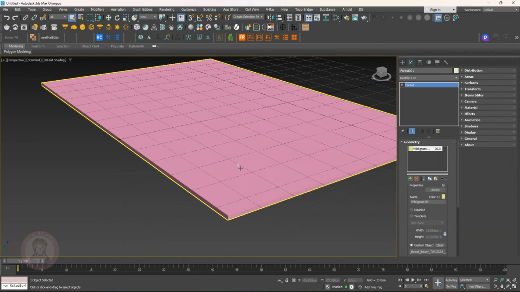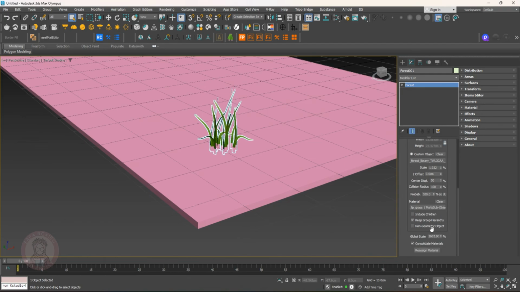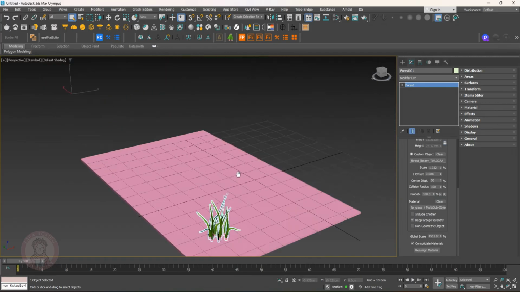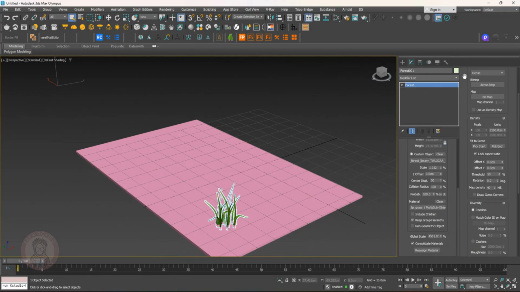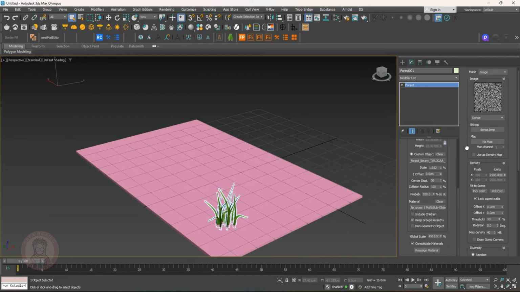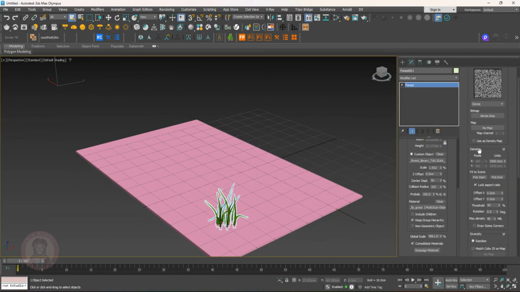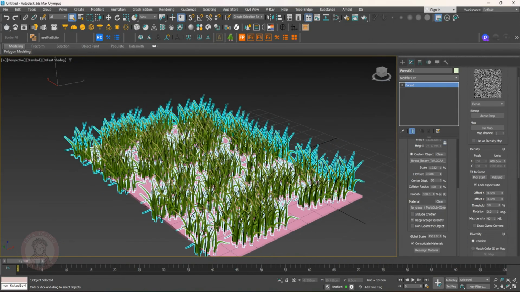To make the grass look more natural, add a little random scale variation. This breaks the uniform look and creates a much more realistic result. If the grass looks too dense or too sparse, adjust the density value until you're happy with the result.